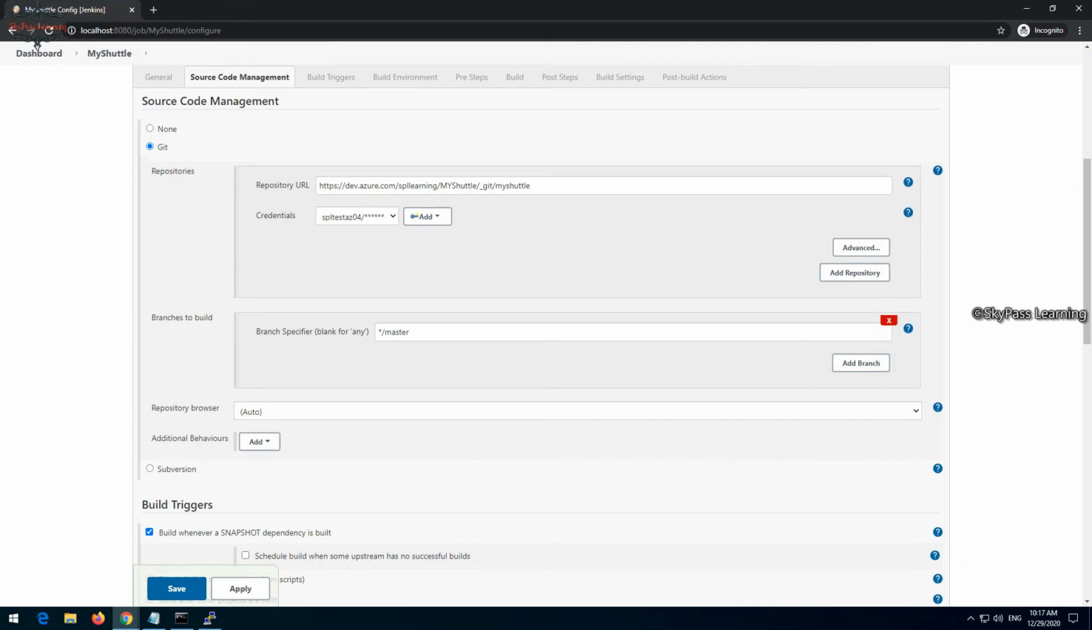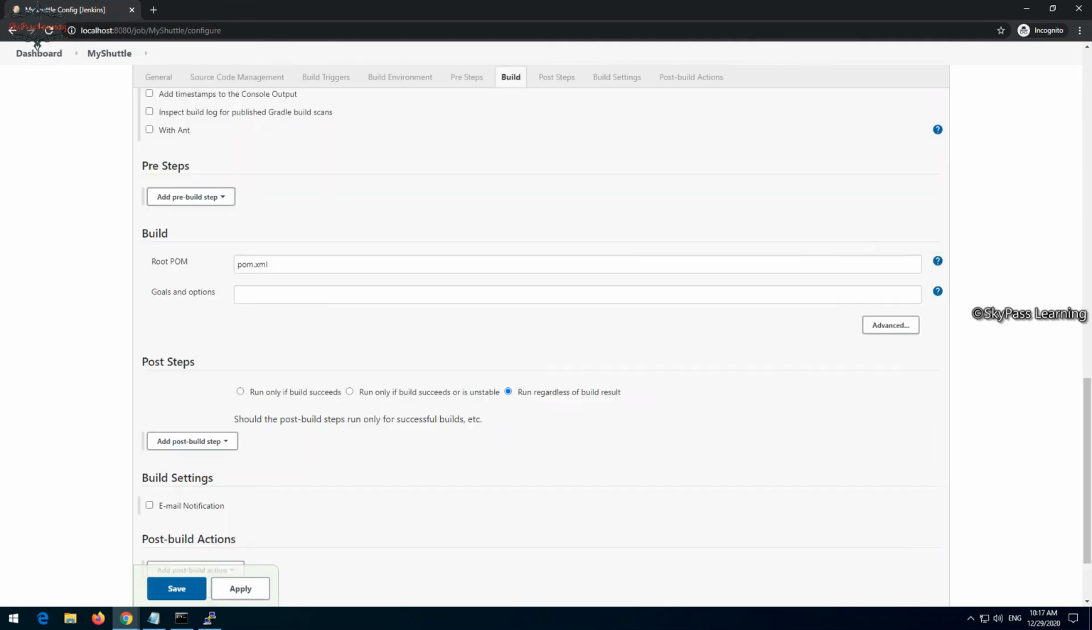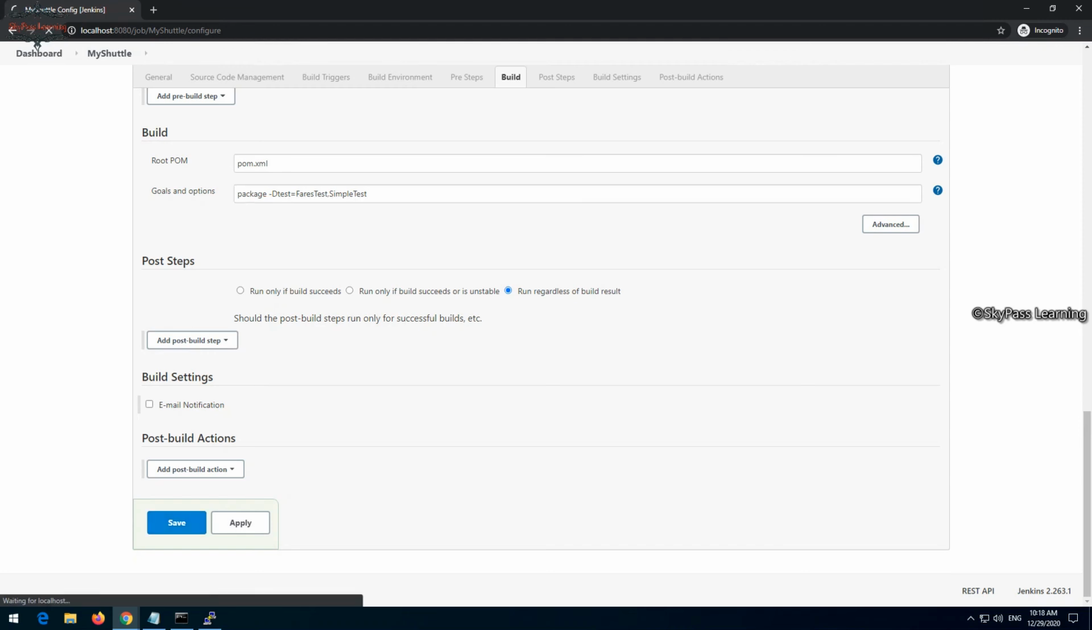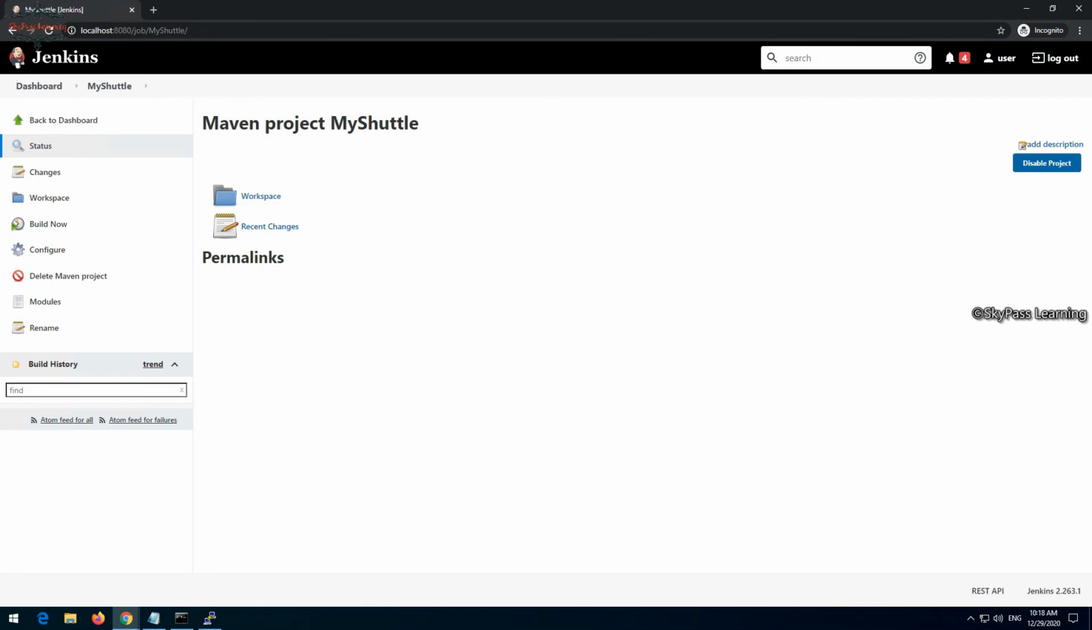Git. So just do the build setting here and put the goals. So let me just paste the goal here. Okay, the package test, you can simply put the simple test text here. Now what else do we have to do? Just click on save. Okay, so now our configuration is marked, and it's saved here.